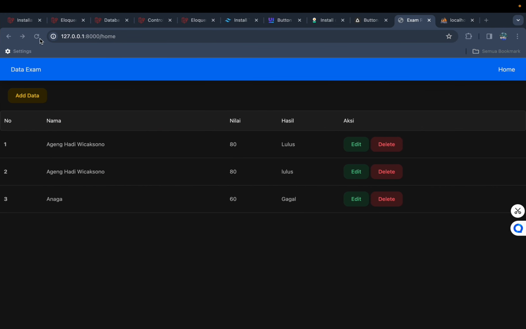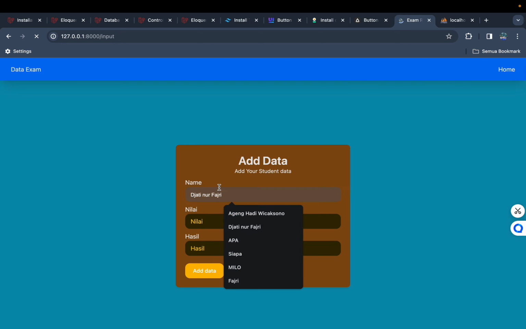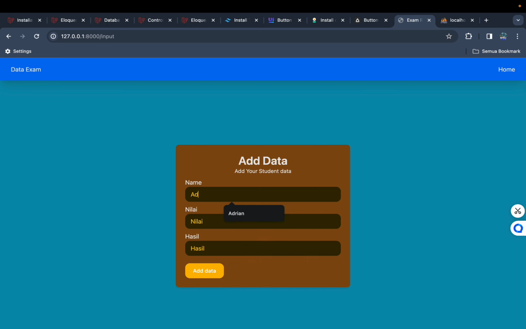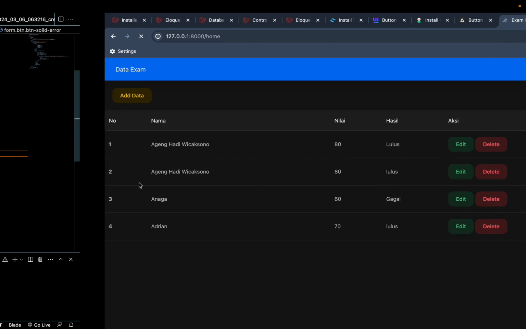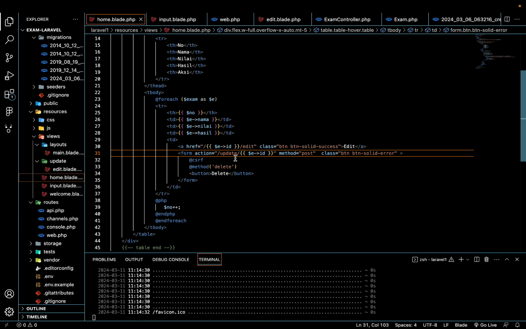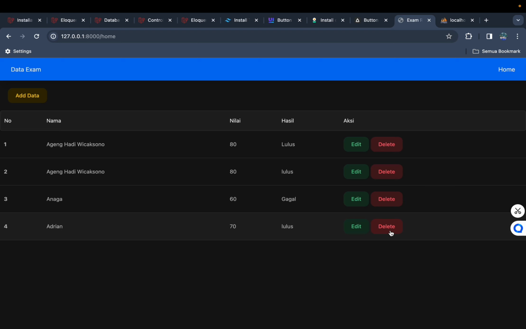After that, for the delete, we make new data first. The name is maybe Adrian. So the nilai is 70. The result is plus. Add that. There's already Adrian. So now I want to try to delete the data. Wait, this update variable a id method cost. So we can try. Inshallah we can.